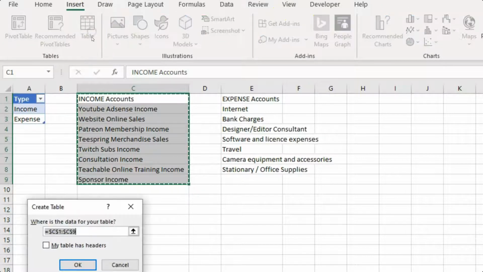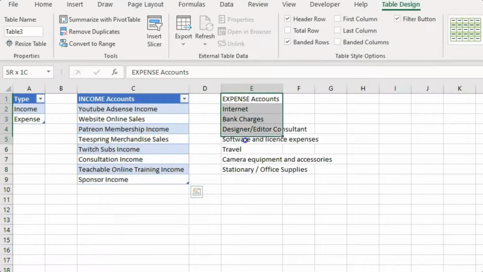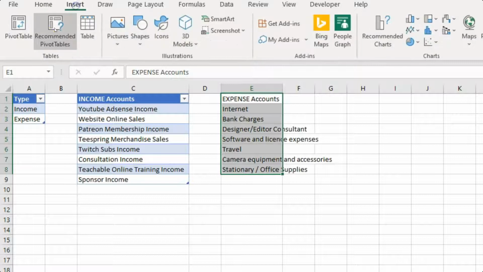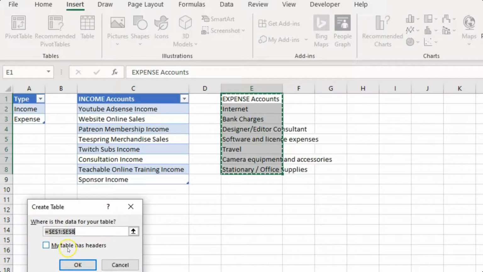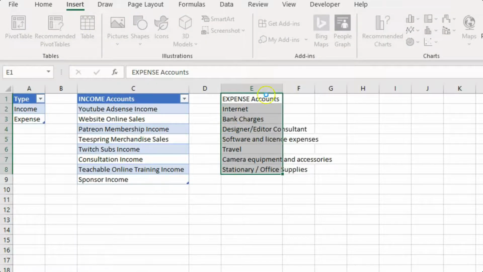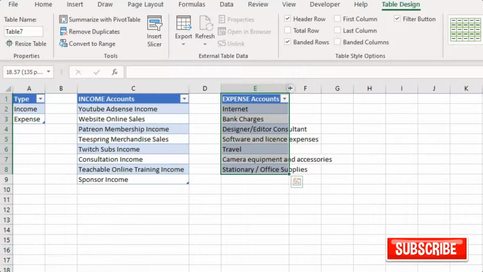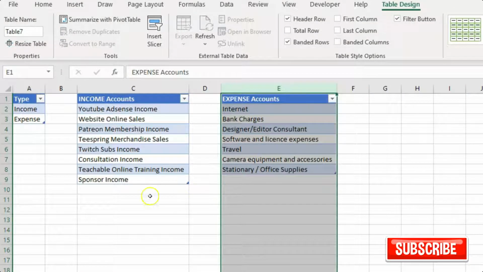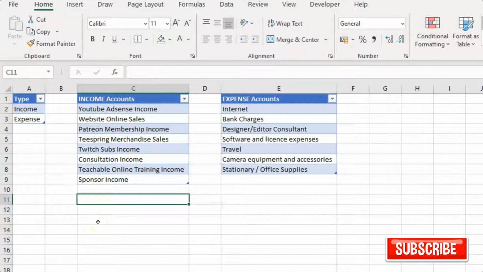Insert table, also has headers, yes, okay. And the next one, the last one, table as well. Now that we have done that, this becomes easier to use within a drop-down dependent approach.